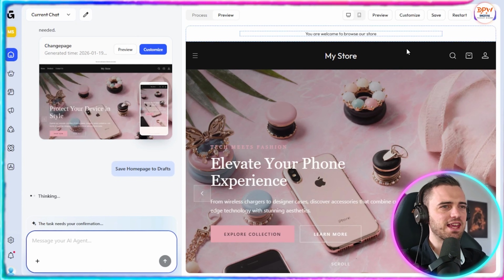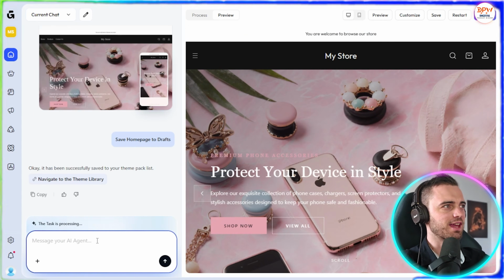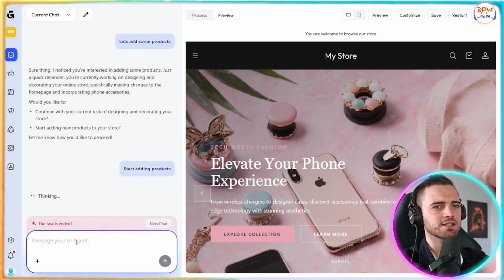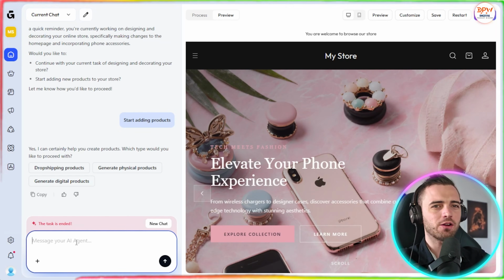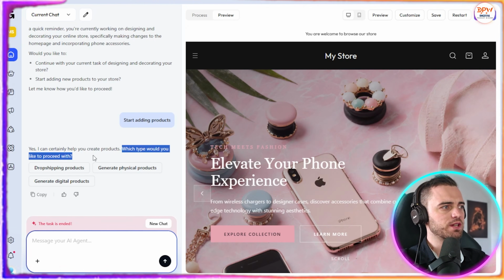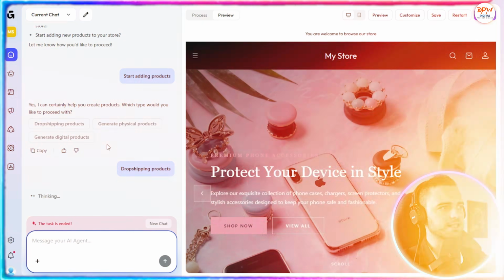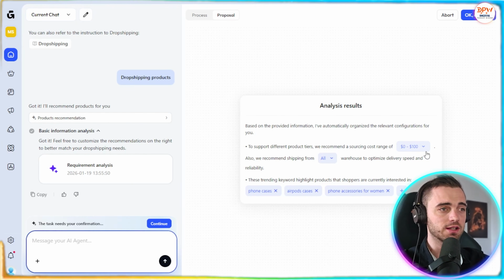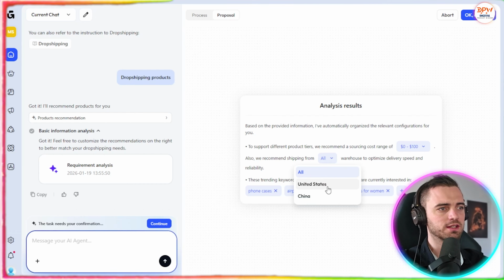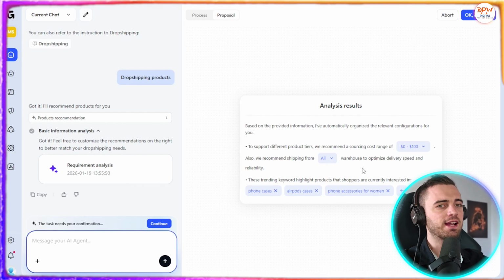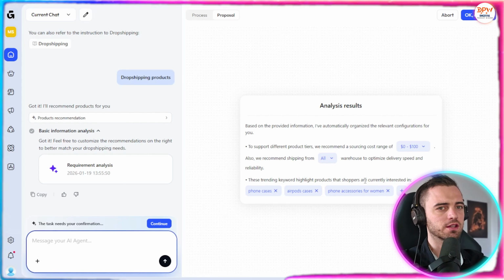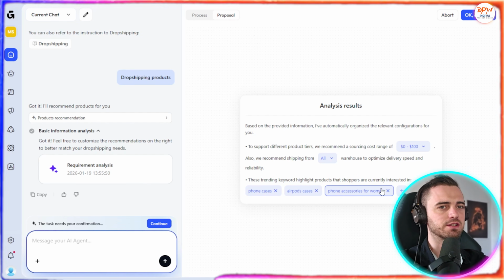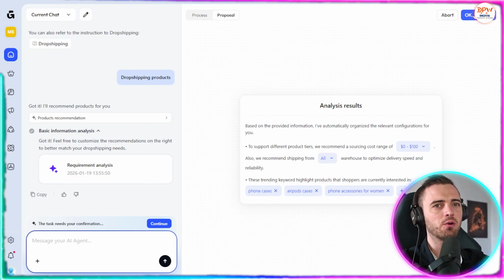And this is definitely a better feel for our hero. So what we're going to do is save this store. And then we can say to the AI, let's add some products. So now it's ended our previous task of designing the store, and now we're moving on to the product agent. So now it's saying, which type would you like to proceed with? We're going to go with dropshipping products. So now it's come back with basically the cost range for our store, which is $0 to $100. We have recommended shipping from all, so that's the United States and China, and then keywords to highlight products that shoppers are currently interested in. So we've got phone cases, AirPods cases, and phone accessories for women. This looks fantastic. Let's press OK and continue.